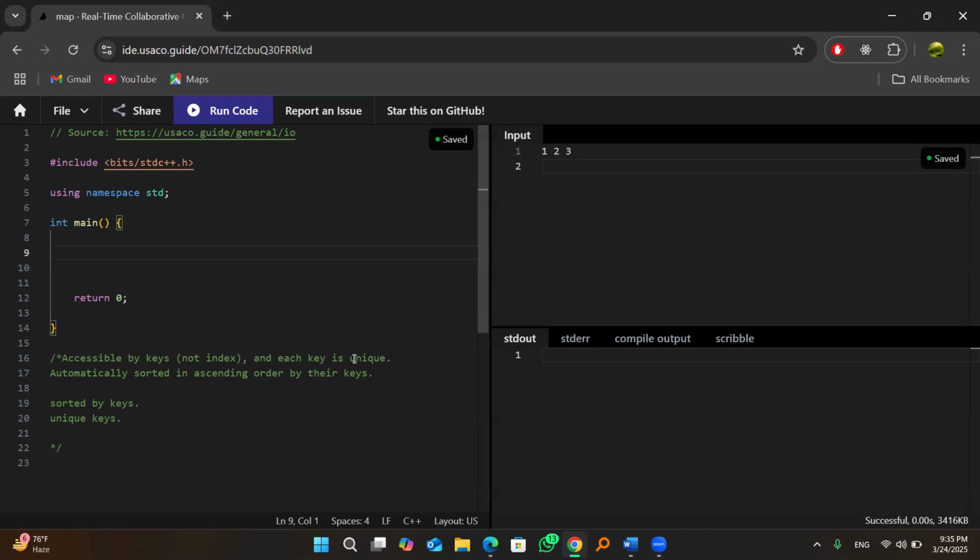And each key is unique. So map stores the key in a unique way. So any duplicate key will not be stored in a map. And map is automatically sorted, in ascending order, but we can also make it descending. I will show you that. And that's that. So let's start it.